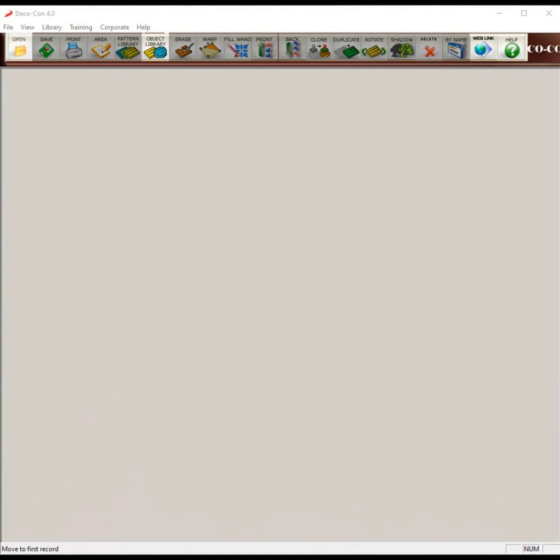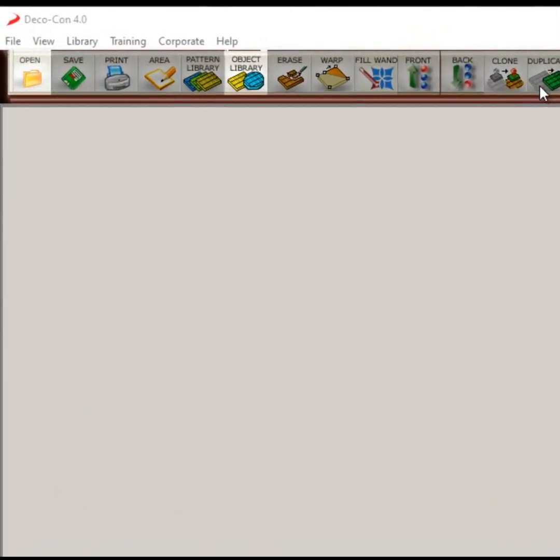When you first open the program, you will notice that almost all the icons are grayed out, and when you click on them, nothing happens. That's because there's nothing on the screen for them to affect. For example, you can't save something when there's nothing on the screen. You can't print it and you can't draw on it.